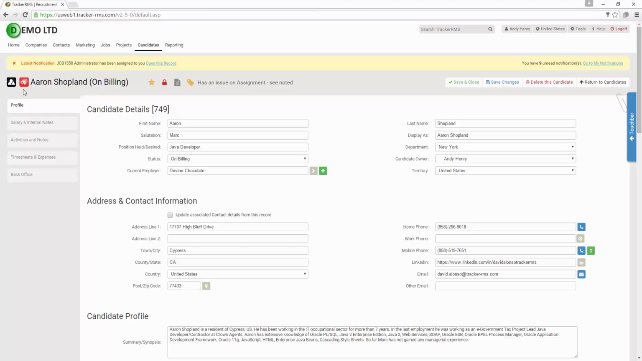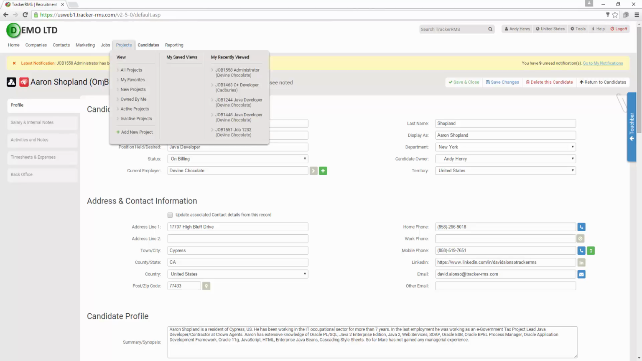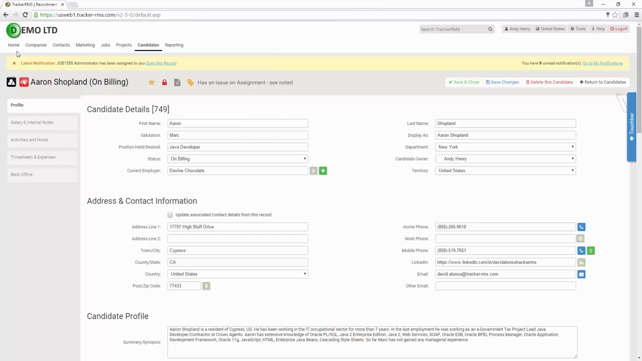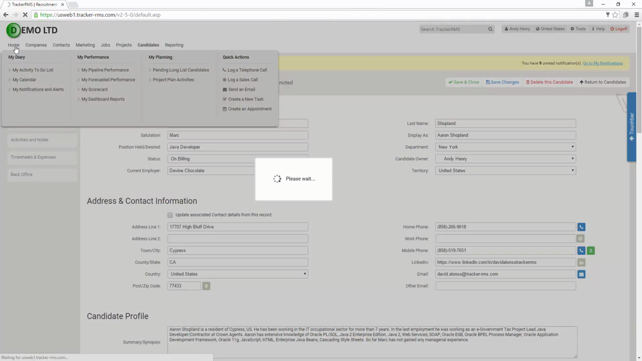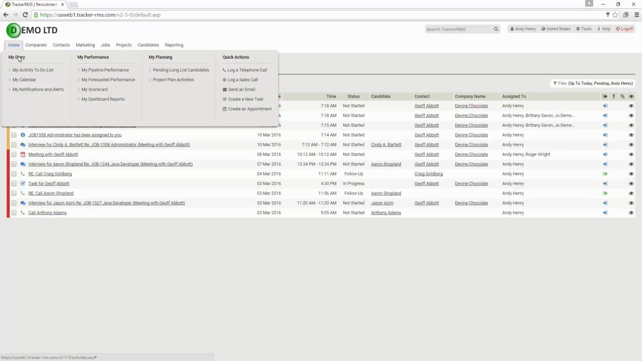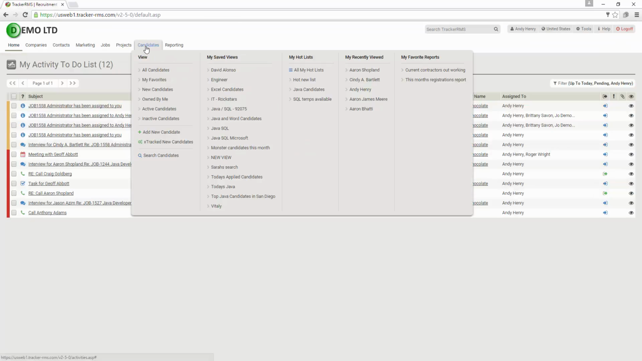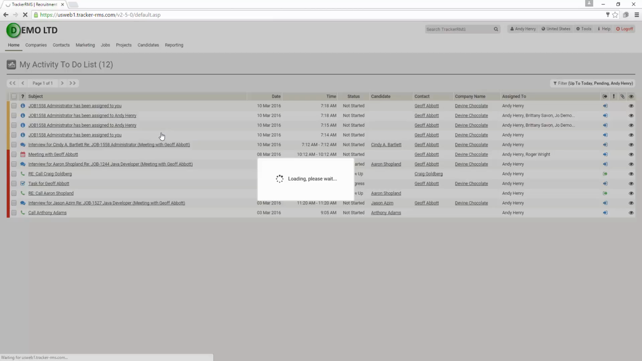So first, we'll take a look at how we can add new candidates onto the system and the different ways that there are. So from the very main page of Tracker, if you hover over the Candidates tab, you'll see that you have Add New Candidate and then Add New Candidates with Extract. Add New Candidate is going to be your way to manually add a candidate in. So we'll look at this as the very first way.